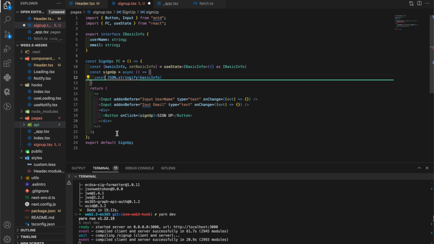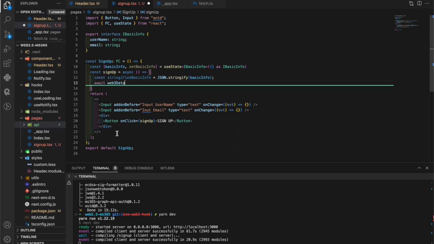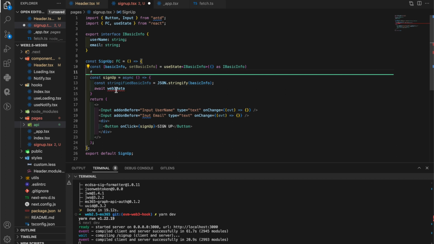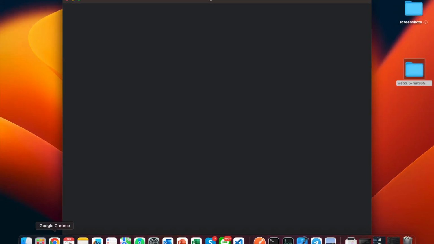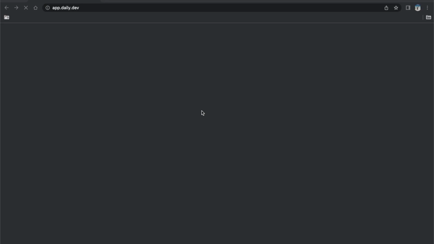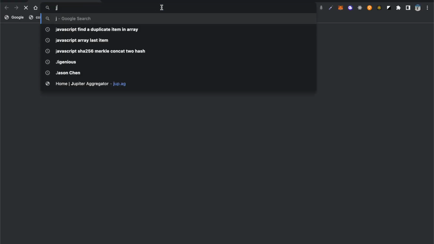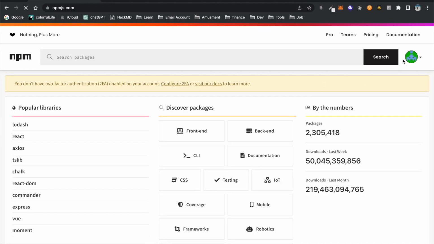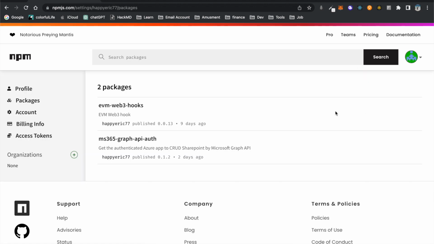Okay, and then next we assign it to a variable called stringified basic info, and then next we will use the web3 data. Where is this web3 data from? We used another library called use web3 library, which is the one. We get to the npm, and it is actually the package created by me. We are using this package, and it will create a web3 object as a global object for the React.